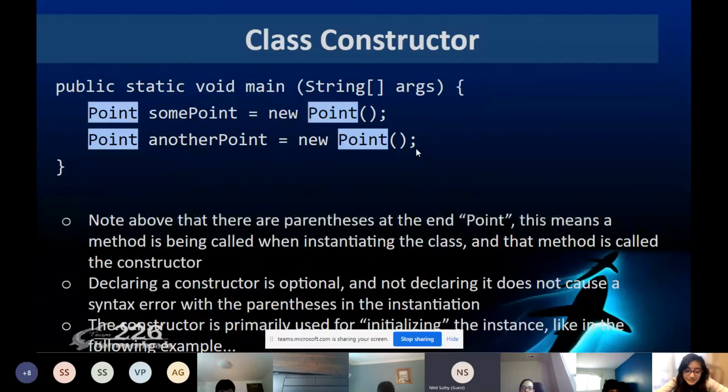Okay, so now we're going to be talking about constructors. Over here in our main method, we have two examples of instantiations. What we're instantiating is a class called Point. So we're doing Point, some point is equal to new Point. And you can see we have to add these parentheses after the second Point. What that's calling is something called a class constructor. When the parentheses are at the end of your class name, it's calling the class constructor. And for any class that you create, the class constructor is optional.